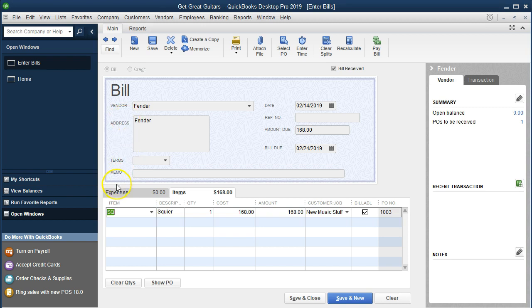Now it looks a lot like a check because the other side is typically going to be much the same, meaning we have these two things that are usually the other side of the bill, either expenses, if we were to enter, say, all of our utility bills and phone bills and whatnot before we pay them, or the items tab, which will be inventory. And that's what's populated here, the inventory tab.